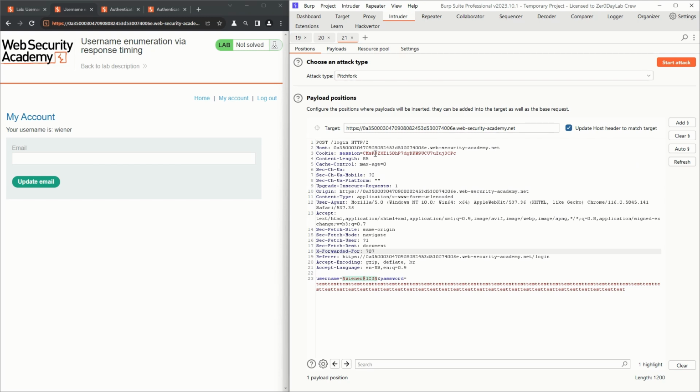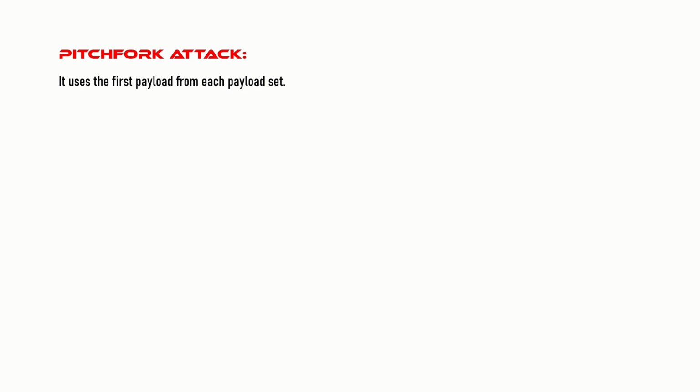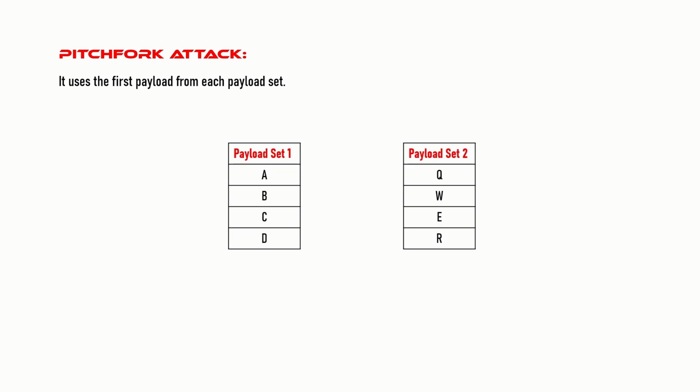Now, how does pitchfork work? Let us see with an example. A pitchfork attack uses the first payload from each payload set. That means, assume that we have two different payload sets, set 1 and set 2, and these are the different payloads that we have: A, B, C, D and Q, W, E, R. And while using a pitchfork attack, it will send 4 different requests. If pitchfork attack is clear to you, let's move to Burp Suite.